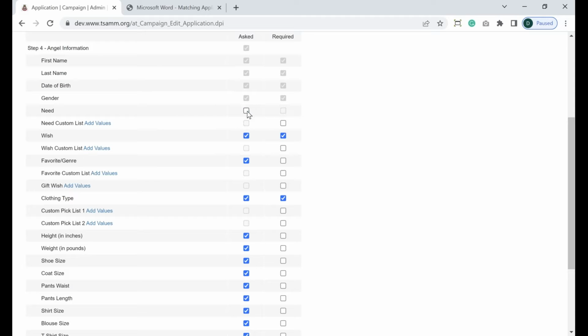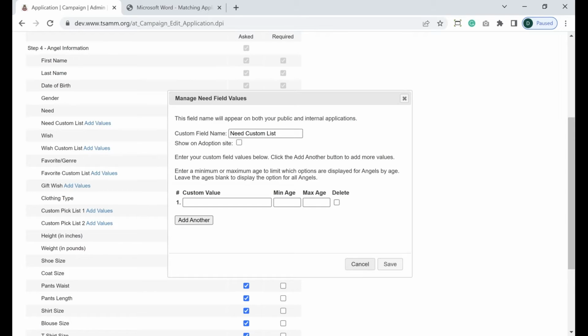Another option you might want to consider is this custom need list. What that allows you to do is create a list of acceptable answers for the angel's need, and allows you to have them select from that list rather than typing it in an open text field. So if I want to do that, I'll just click here, add values.